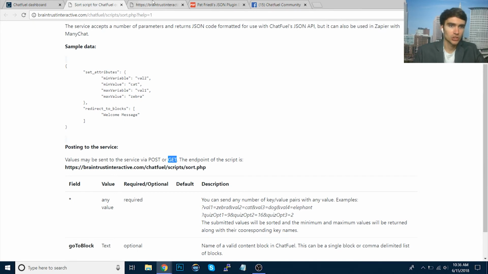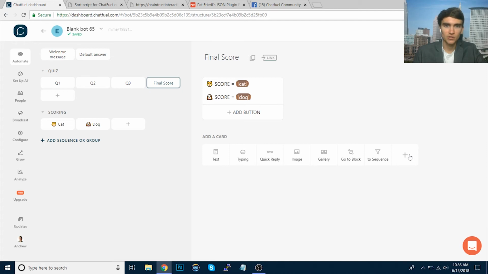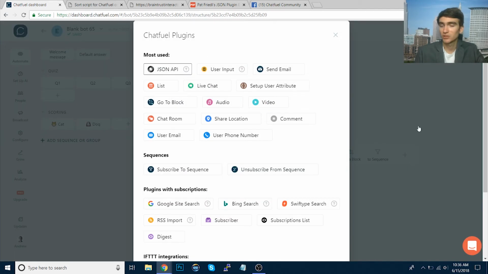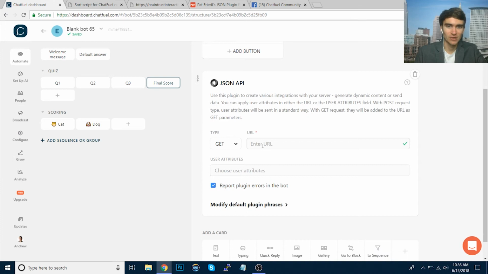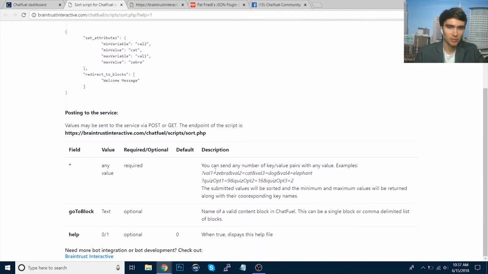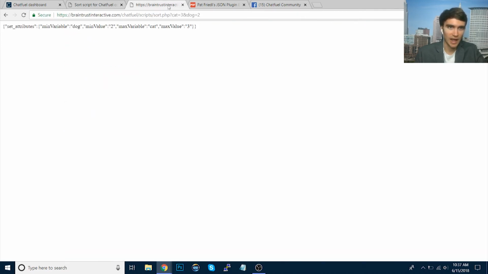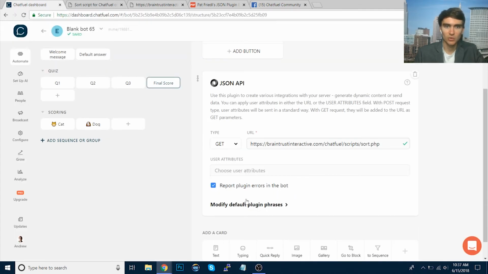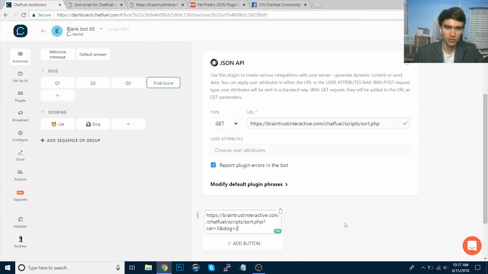Okay. So here is the URL that we send it to. And let's use JSON. Actually, I haven't done this in a while, so let's hope that I can figure it out. I don't think it should be impossible, though. Okay, so Brain Trust Interactive, that is the URL. And then I believe we need to, after it, add the values. So I've created this ahead of time, and I'm going to make it into a text block just so you can see how this works. So this is the full URL that we want to use, braintrustinteractive.com/chatfuel/script/sort, which is right up here.